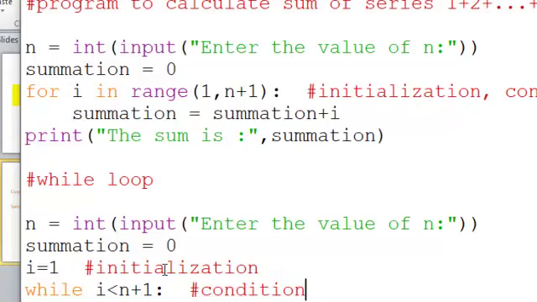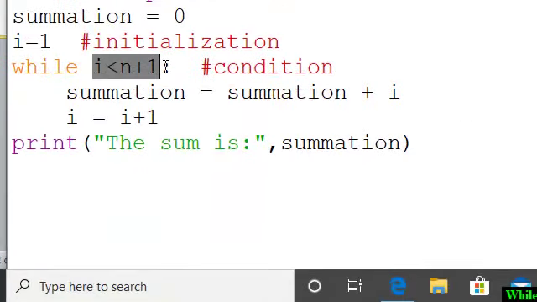Condition. So what is the condition? I less than n plus 1. So in order to make it coherent, we have written it like this. In range, what is the last value? N plus 1. So it will stop at n. So here I should be less than n plus 1. It will stop at n.